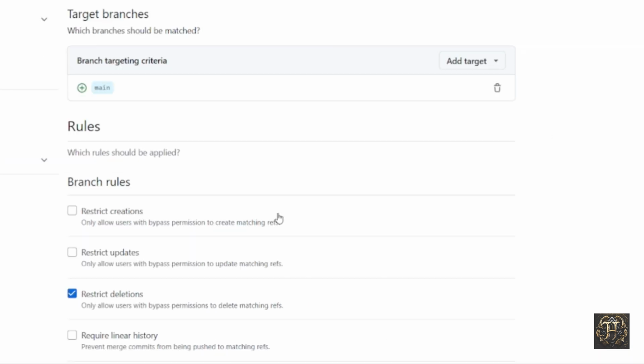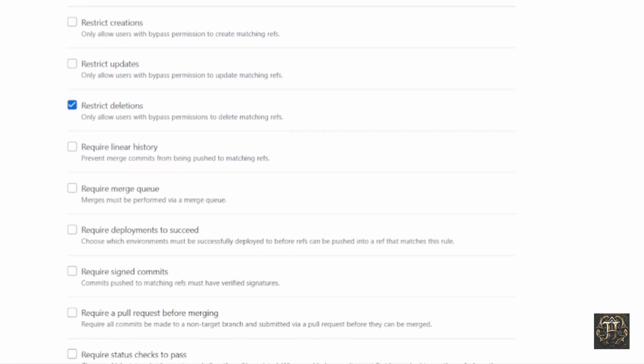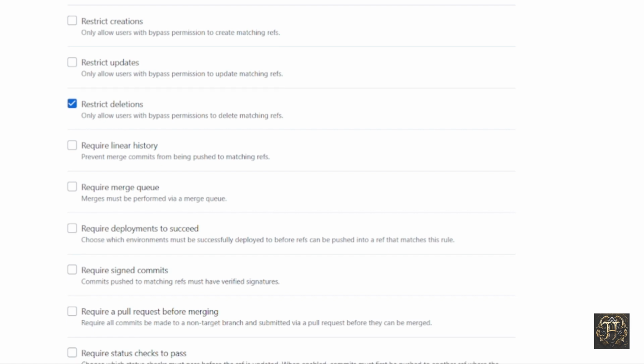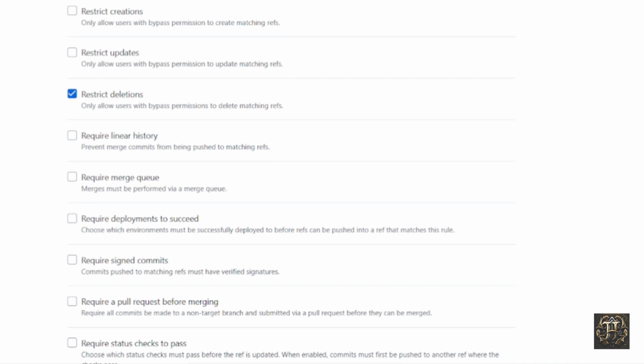Here's where the real power comes in, configuring the protection rules. Enable Require a pull request before merging. This is your first line of defense. It forces every single change through the pull request process where it can be reviewed, discussed, and tested. Set required approving reviews to at least 1, though for critical repositories, consider requiring 2 or even 3 approvals. This ensures that fresh eyes examine every change before it goes live. For small teams, 1 review is usually sufficient, but larger teams often benefit from multiple reviewers.